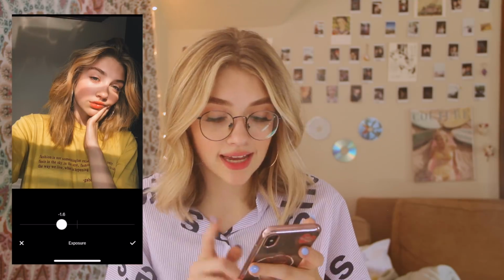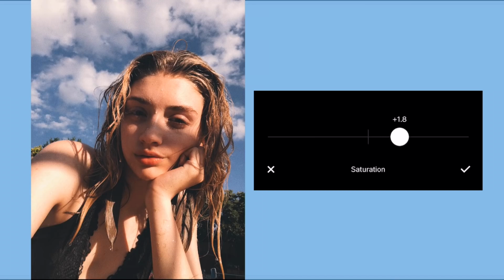And then what I like to do is just go into exposure and put that down just a little bit as well. And I don't typically do this a lot, but sometimes I will put the saturation up just a little bit. Like if you saw my most recent Instagram picture, I put up the saturation on that just a little because I did like the blue in the background. But for this, I'm just going to keep it no saturation.